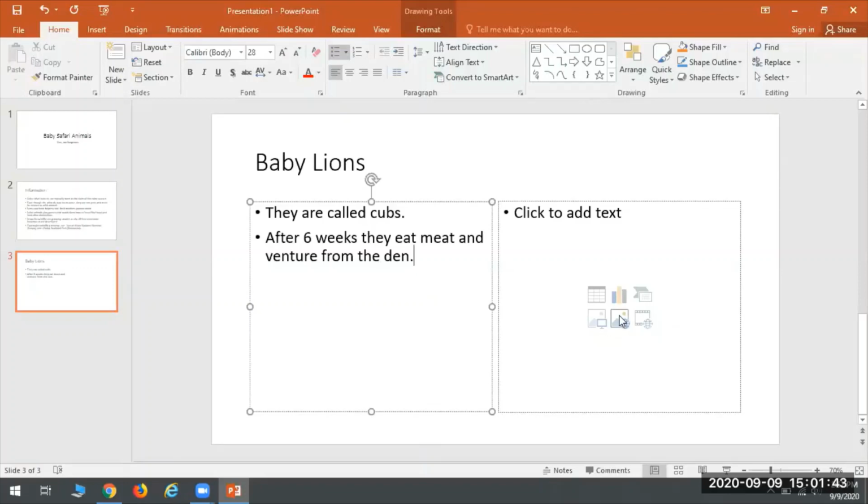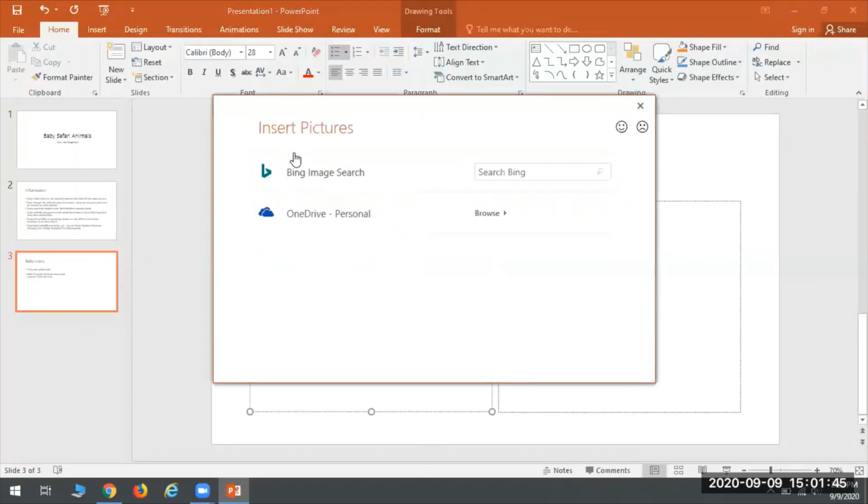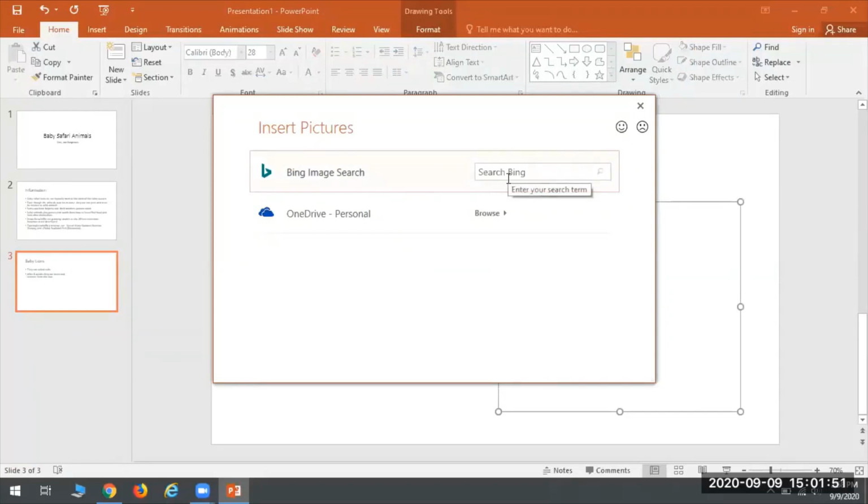So I'm going to go ahead and click on online pictures. And automatically, it always will search in Bing. You might be like, well, why doesn't it search in Google? That's because it's Microsoft Office. Microsoft Office owns Bing. That's part of their company. And so that's why they're going to send you to the Bing website. So just keep that in mind.